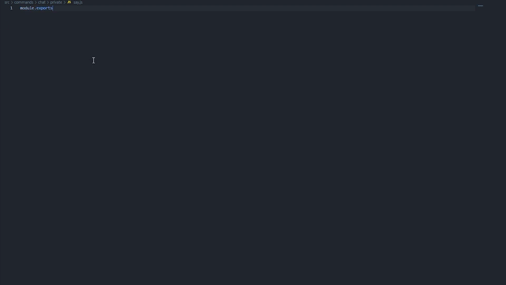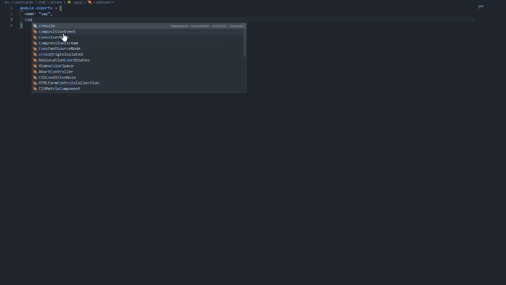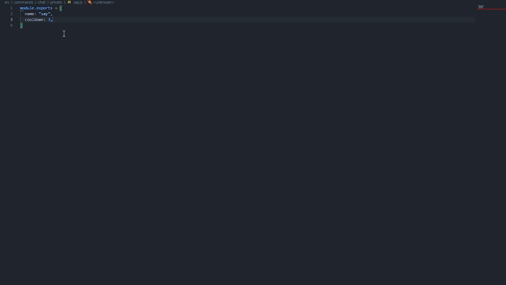So module.exports equal name is the name of the command that we have, which is say, and then the cooldown for the command. You can leave this empty or not include it if you don't want it, but I'm gonna say a 3 seconds cooldown. We can add an example, and in the example we can say, for example, prefix and say, and here we can pass in the input. This will be showing when you try to execute the command in a wrong way. And description, those are optional.